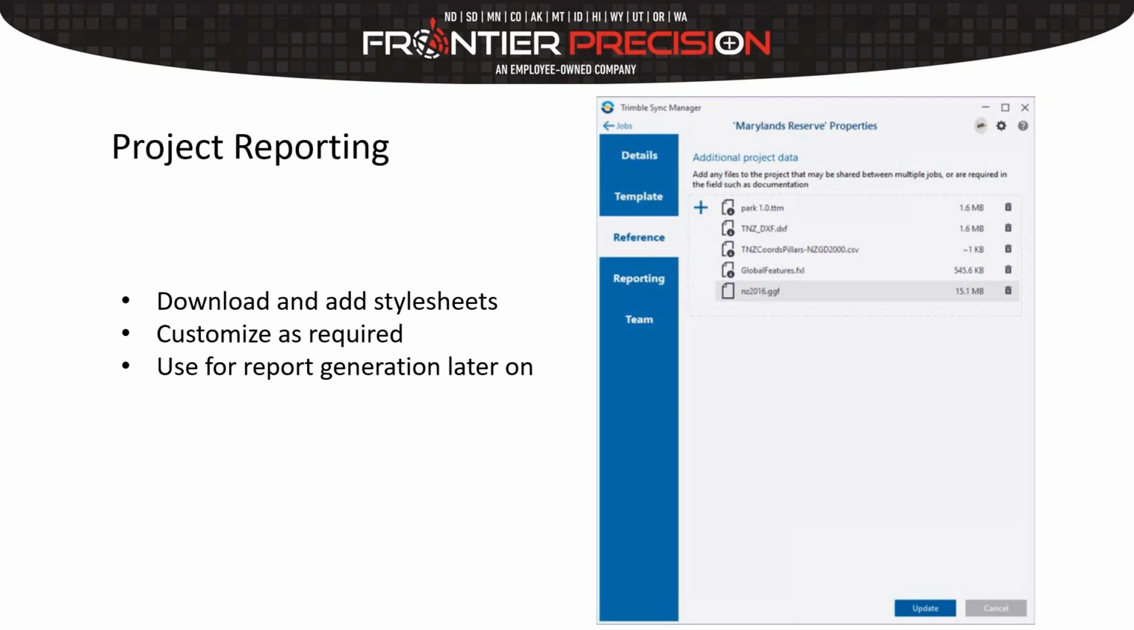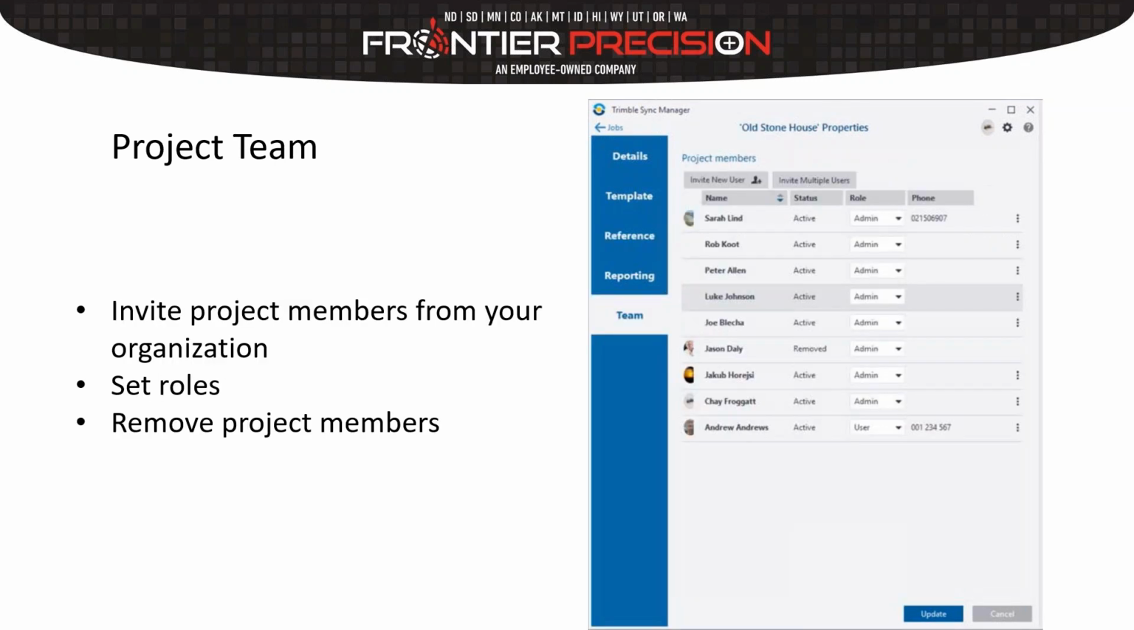Under project reporting, I'll show you this as a live demo. Project reporting allows you to download and add style sheets, so when you're creating reports, you can do that in a batch process. All you need to do is add the report files, those style sheet files, to the appropriate spot. And with a click of a button, you can generate multiple reports within Trimble Sync Manager. That makes it really easy to manage your reports and generate them in a batch type process.